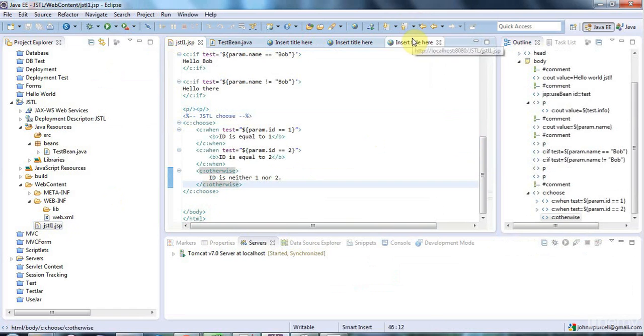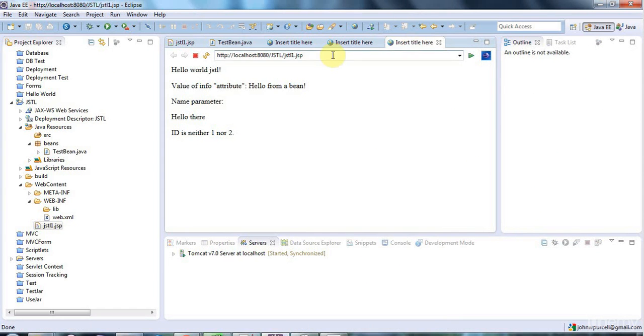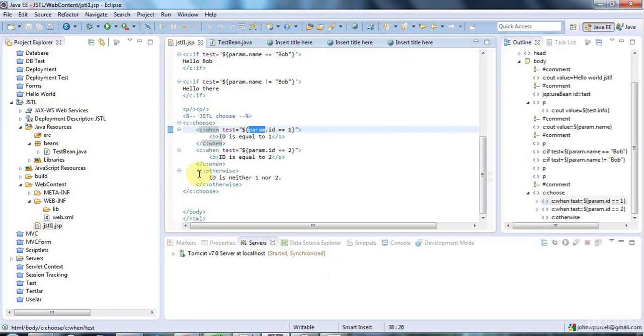But of course, if I now supply a parameter, and I'm accessing the parameter via this implicit param object, I can say ID equals 1, and we've got ID equal to 1, and ID equals 2, and so on, and it just conditionally outputs whatever HTML you specified down here.